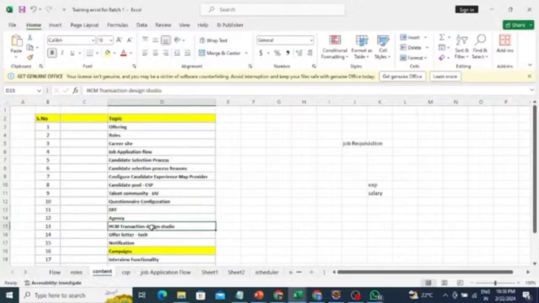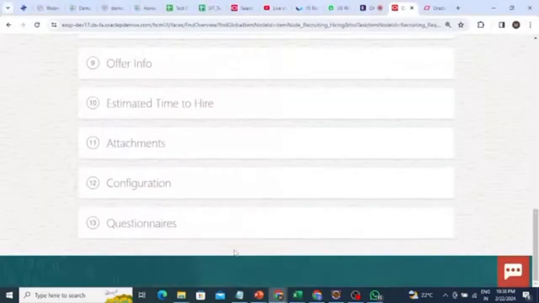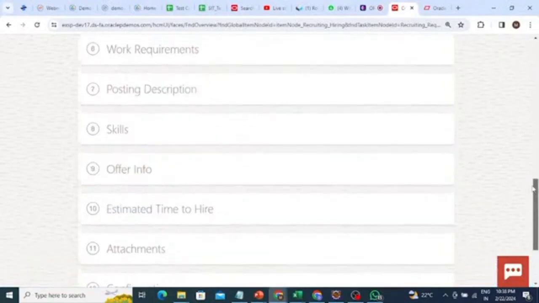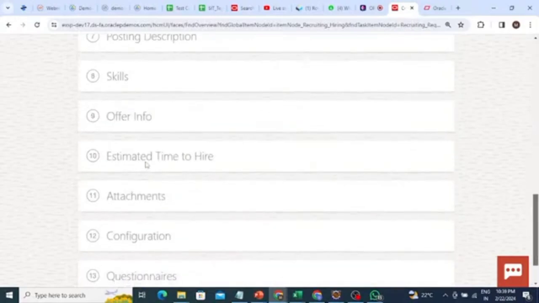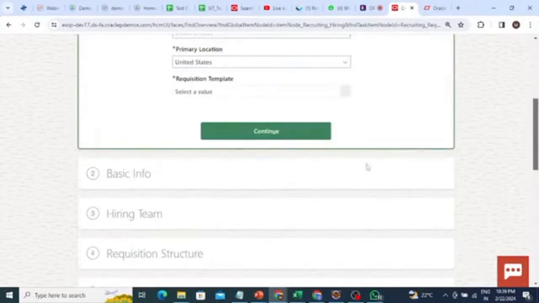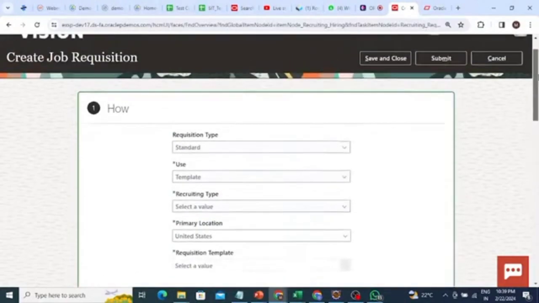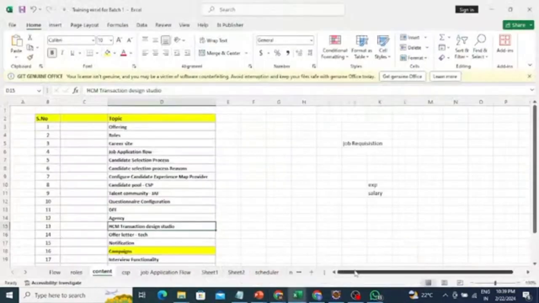And finally, the transaction design studio, based on whatever sections we are seeing over here. Some clients will go for all the 13 sections. Some clients won't want, like, the posting description, then estimated time to hire. So we can enable or disable all these sections. All these UI changes can be done through this SCM transaction studio. So all these are the topics which we are going to learn throughout the session.